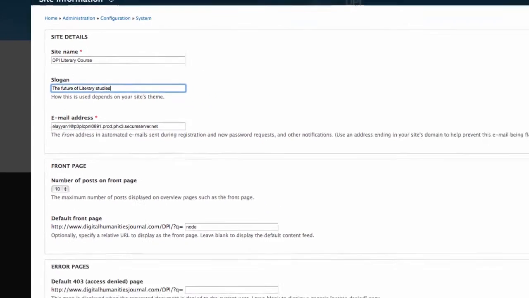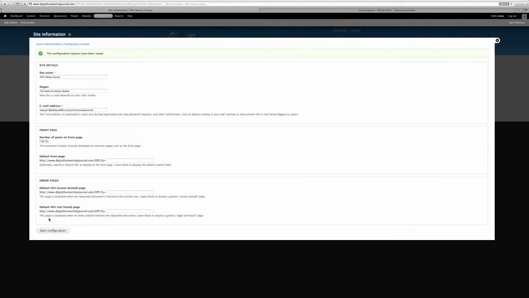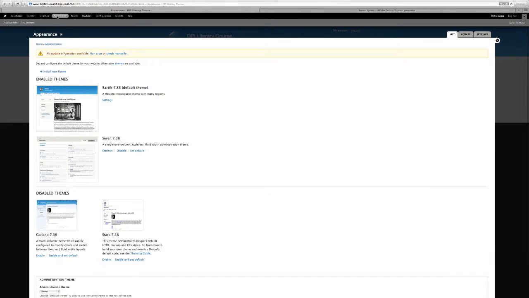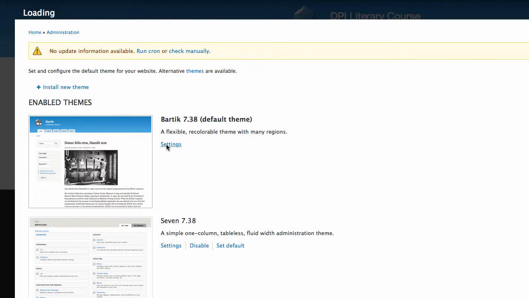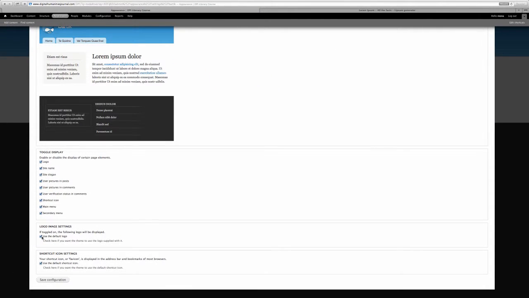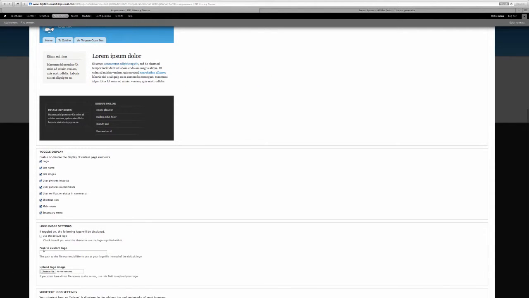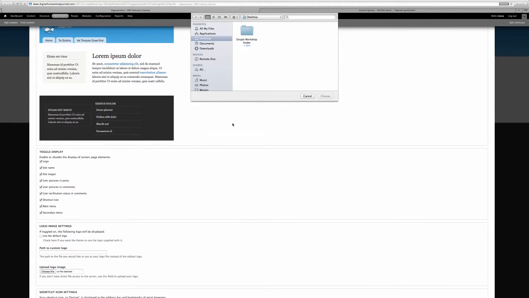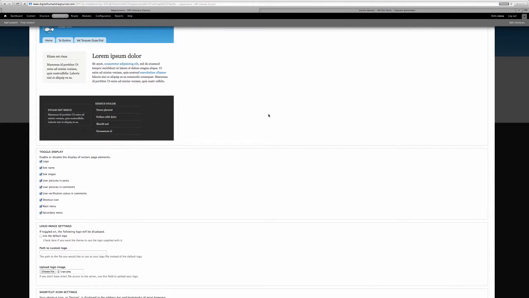Drupal is like a web form. Unless you press Save or Submit, you'll lose the information you filled out. Remember that throughout. Now let's change the logo. Go to the Appearance menu, click on the Settings link under the default theme, scroll down to Logo Image Settings, uncheck Use the default logo, then click Choose File to browse your local computer for an image. Select the image in the folder, click Choose, then click Save Configuration.